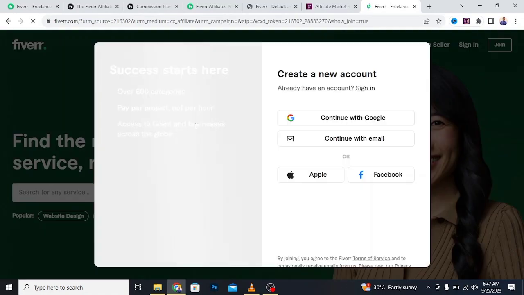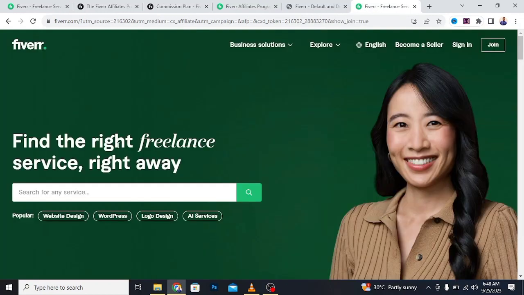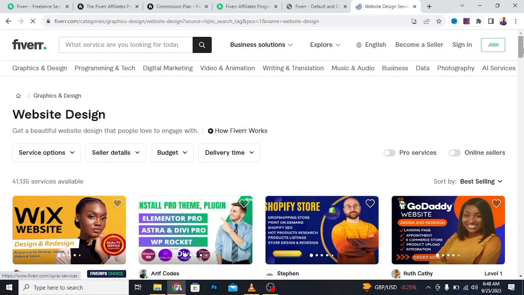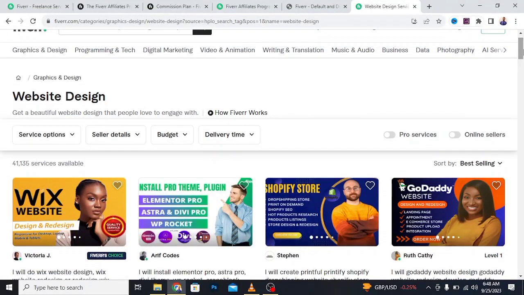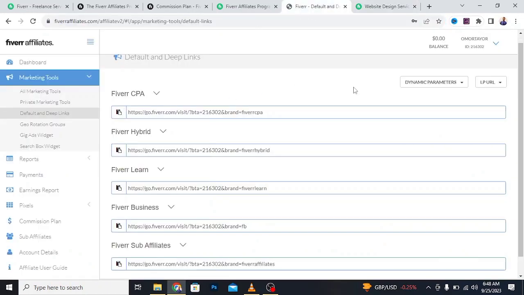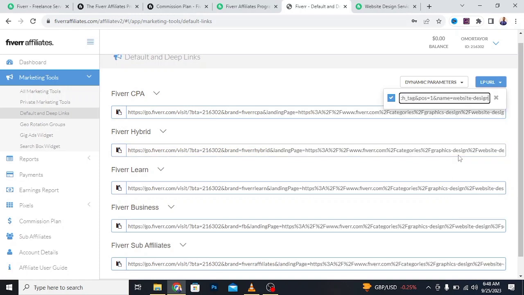So it will take me here, but if you want to take your buyers to web design page like this, you can't copy that link and send it to them because you take them to the home page. So all you have to do is copy this link. So let me copy this page link and go back to your account, and you click this LP URL and you paste the link there and you click enter. So as you can see, the links change and it's longer than before.